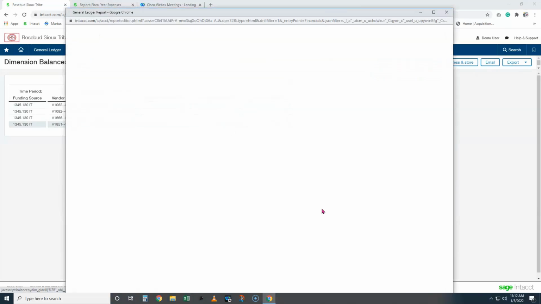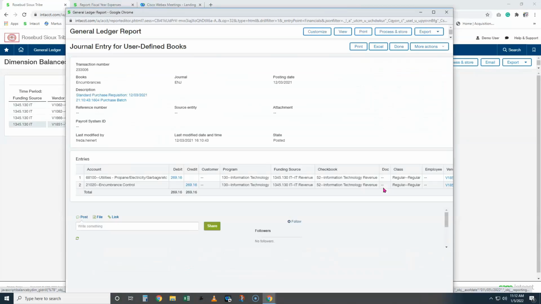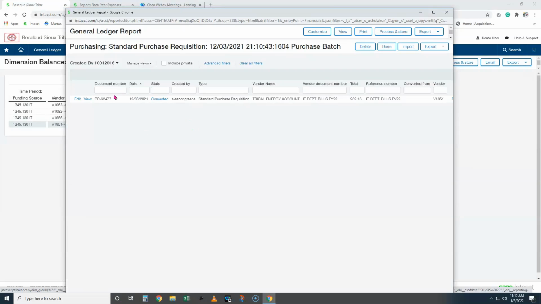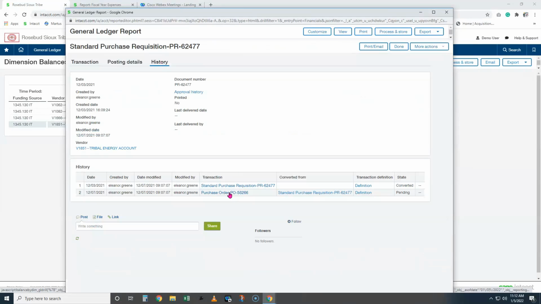You can click on the link of the balances. In this case, for the Tribal Energy account, that's one transaction. Easy to find, right? We can click on this 269.16, and it's going to give us a link to the purchase requisition, not the purchase order. It's giving us a link to the request that created the encumbrance. So we can click there. Now we're at the requisition. And by viewing it and going to our history, we now have the purchase order that we need to work on, whether it's to close it or to make a payment with it.